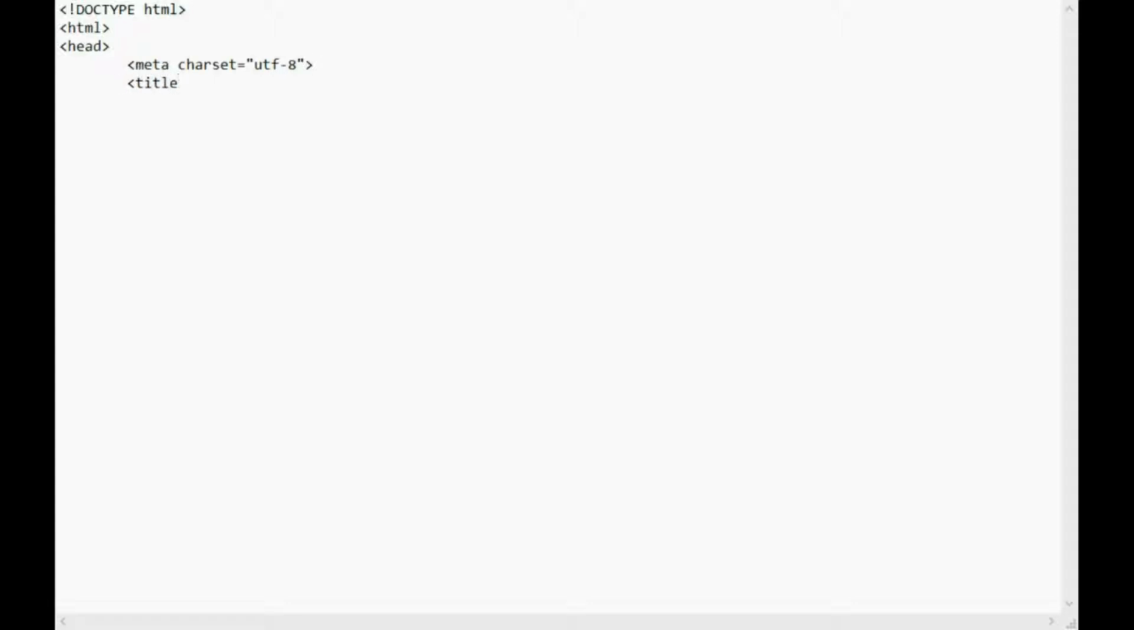Title, HTML demo, close the tag. Like a lot of computer languages, you have to open and close tags. So again, I have to close the head here. To switch to the body comes next. And we'll say this is what HTML looks like.